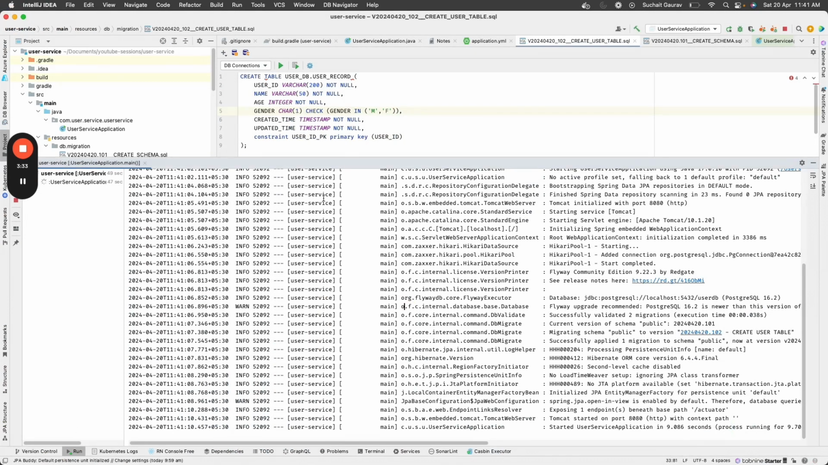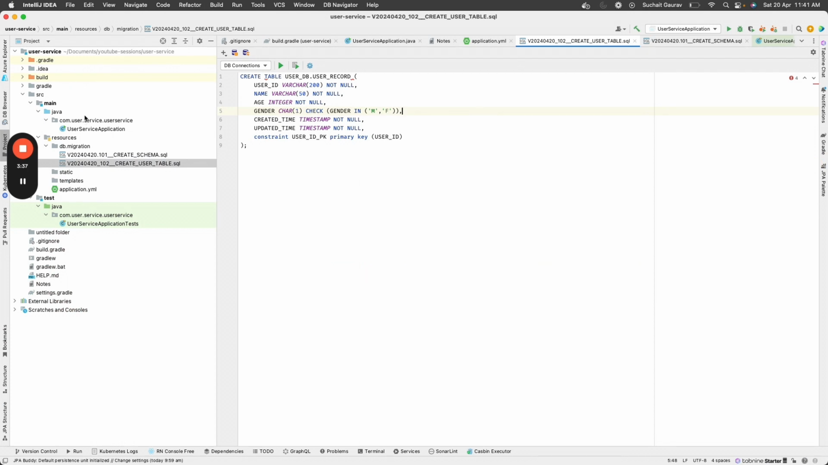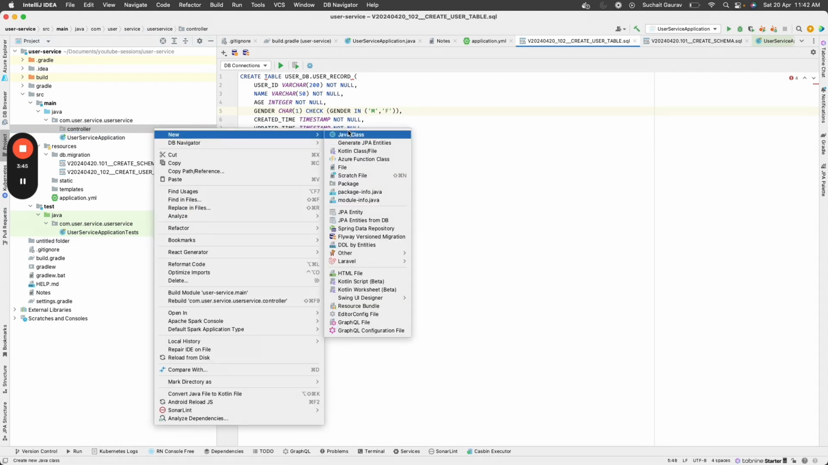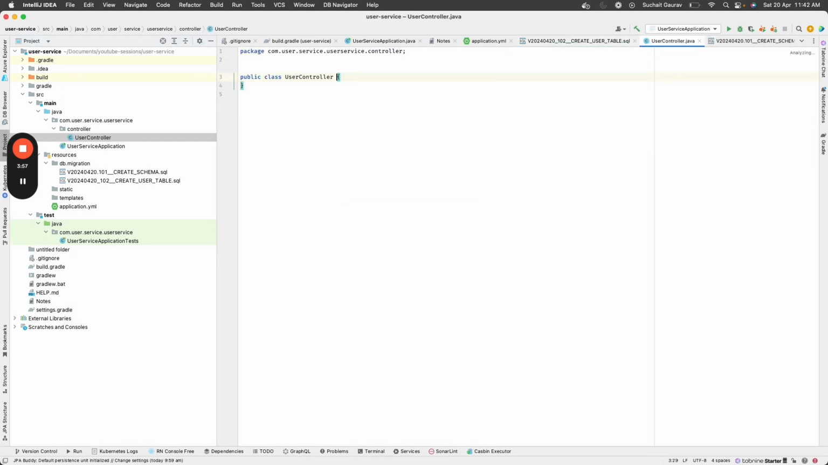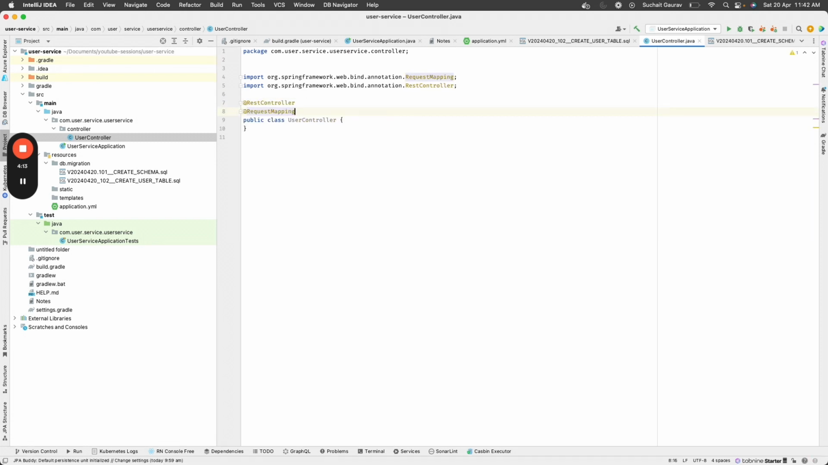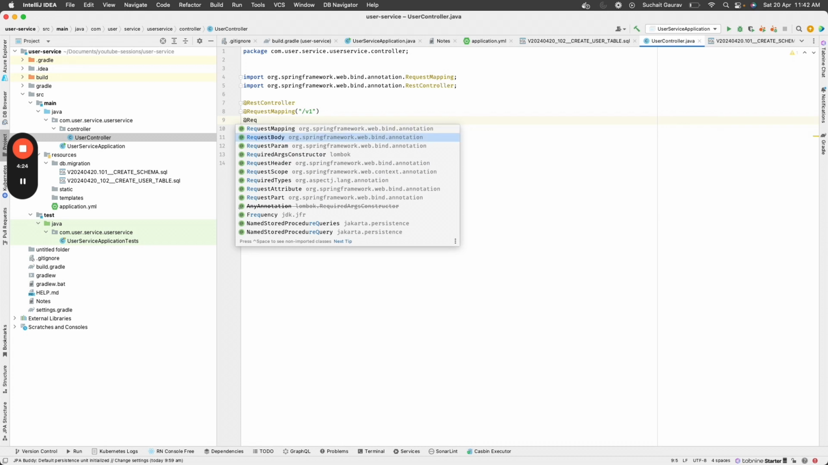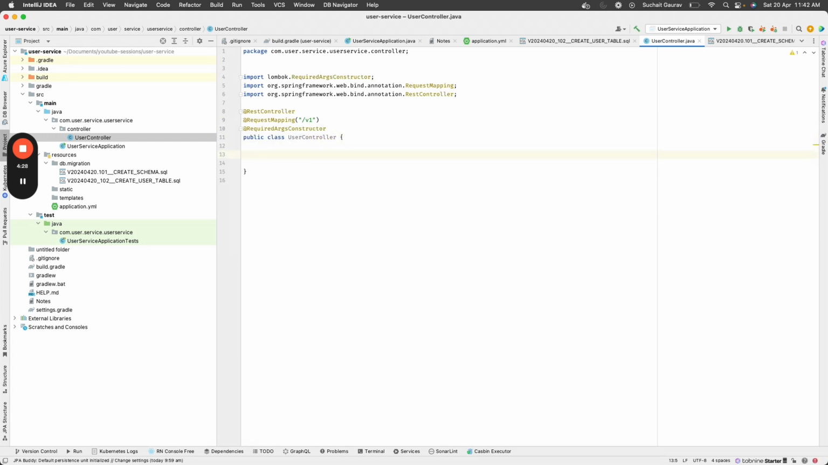So now what I'll do, I'll stop this, and let's create a controller. I'll say controller, and then user controller. This will be my REST controller. Now my APIs, I want my APIs to start as version 1 APIs. So these are my version 1 APIs. So now I will say REST controller, my version 1, and I will also use required args constructor, so I don't have to create it manually.